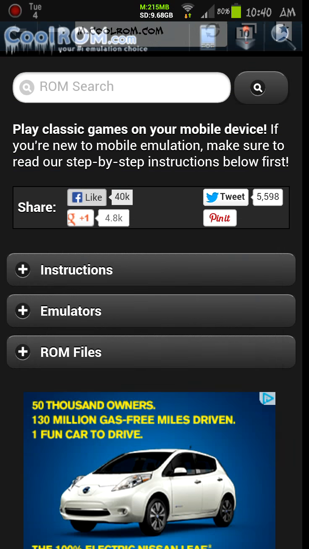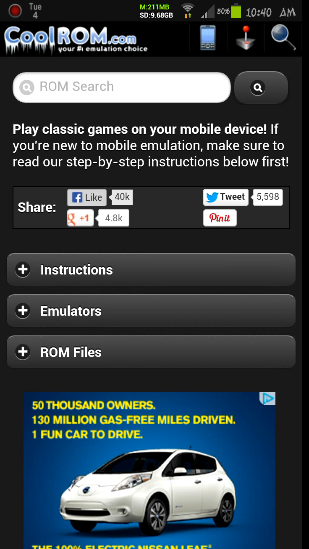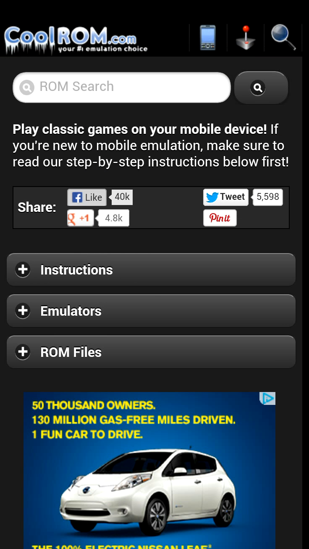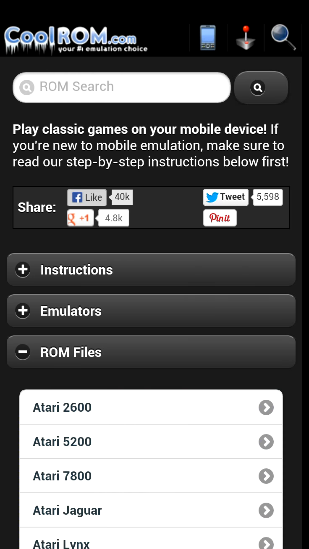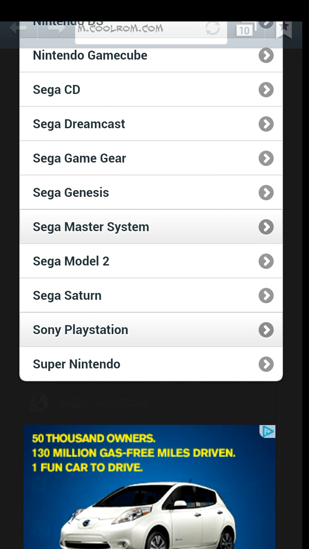Okay, so here you go. This is what you'll see. Now, you're not going to want to go to emulators because the emulator is a system. You're going to go to ROM files. So go ahead and touch ROM files, and that will open up an option of files. You're going to scroll down till you see Sony PlayStation. Go ahead and touch that.